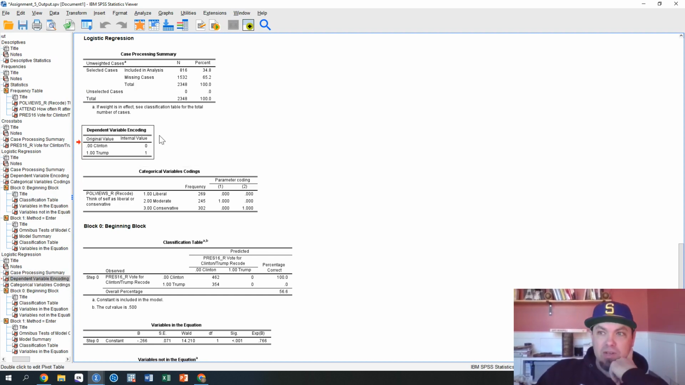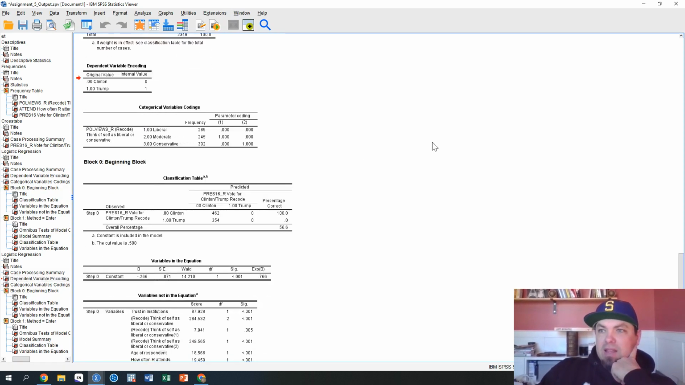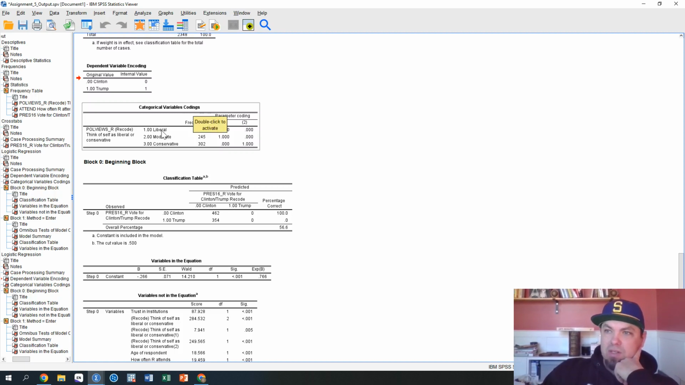We have our dependent coding. So 0 is Clinton, 1 is Trump, right? We can see that. And then we have our categorical variables and how they're coded there. So liberal, moderate, conservative, right?